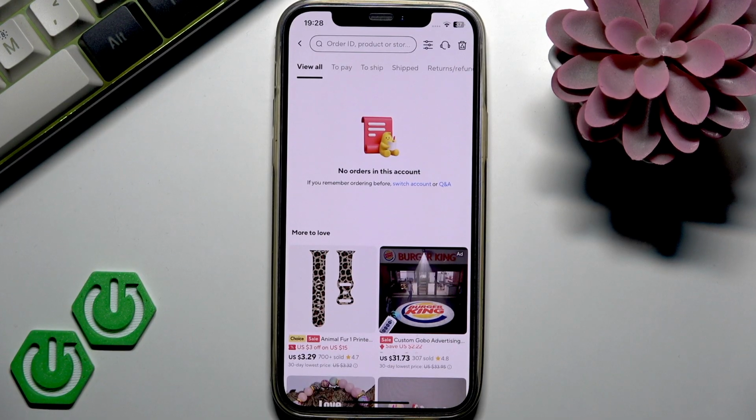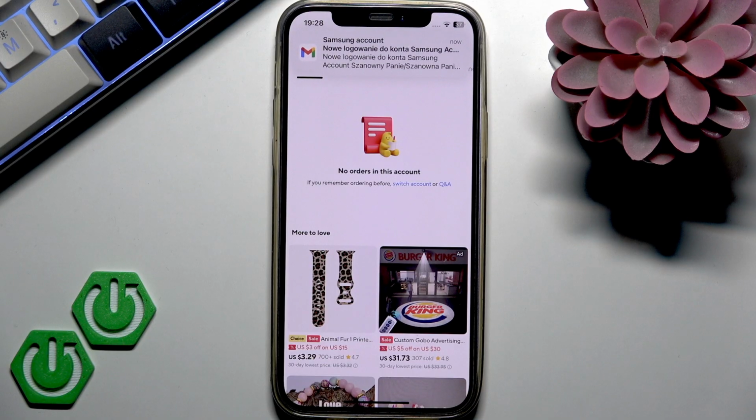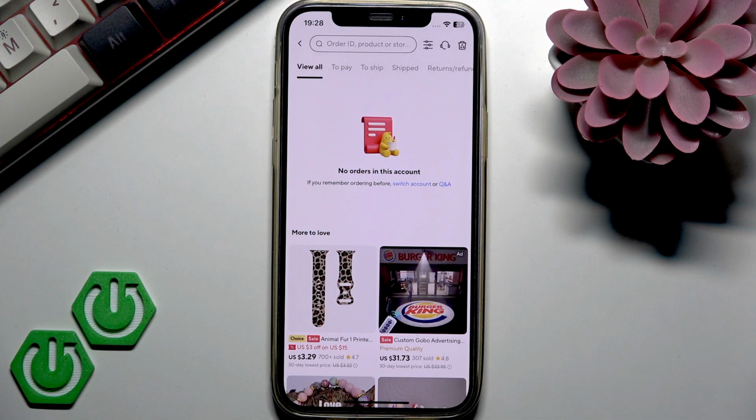So download it and print out your label and carefully pack your parcel and stick your label to it, and you have 15 days after you receive your label to go to local post office and send your item to seller back. So that's basically it.